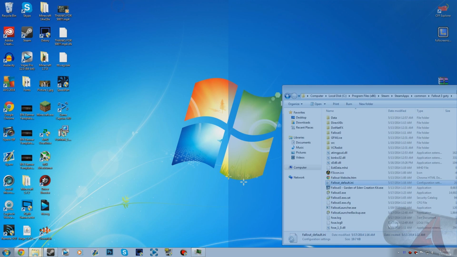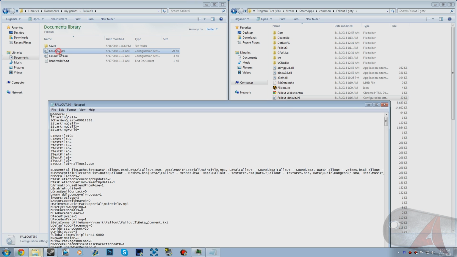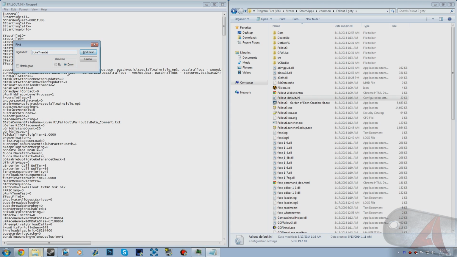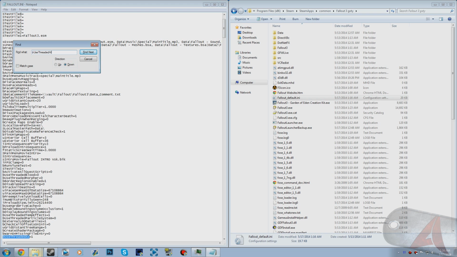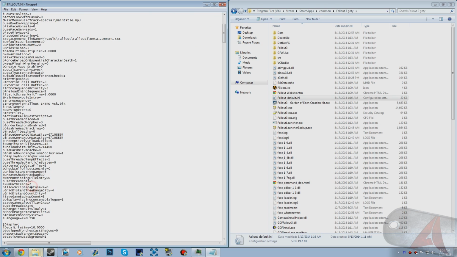So what you want to do now is open up your Fallout 3 My Games folder and also leave your Fallout 3 directory open. How you get to here is you go to My Documents, you go to My Games, and you go to Fallout 3, and you want to go to Fallout.ini, and you want to click Control F and type in bUseThreadedAI and hit enter. If it's not there, then you can simply just enter them in wherever. But these are the two things that you need.